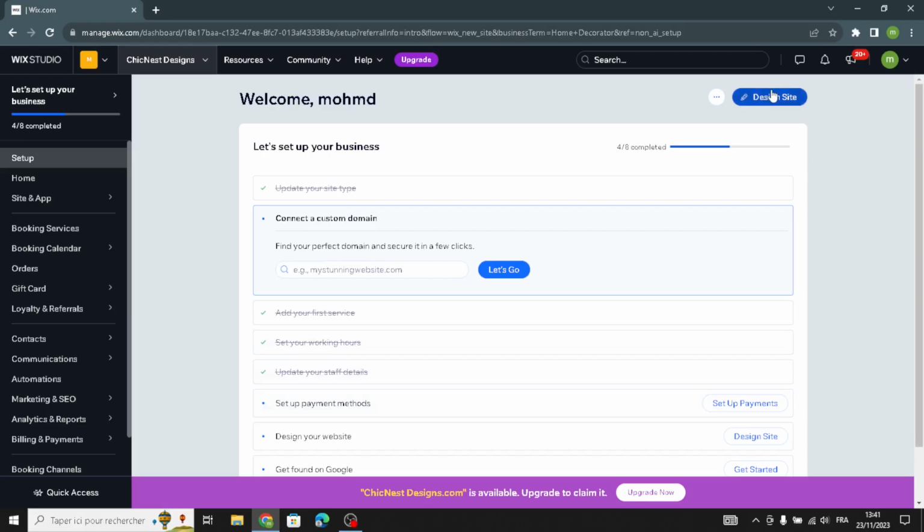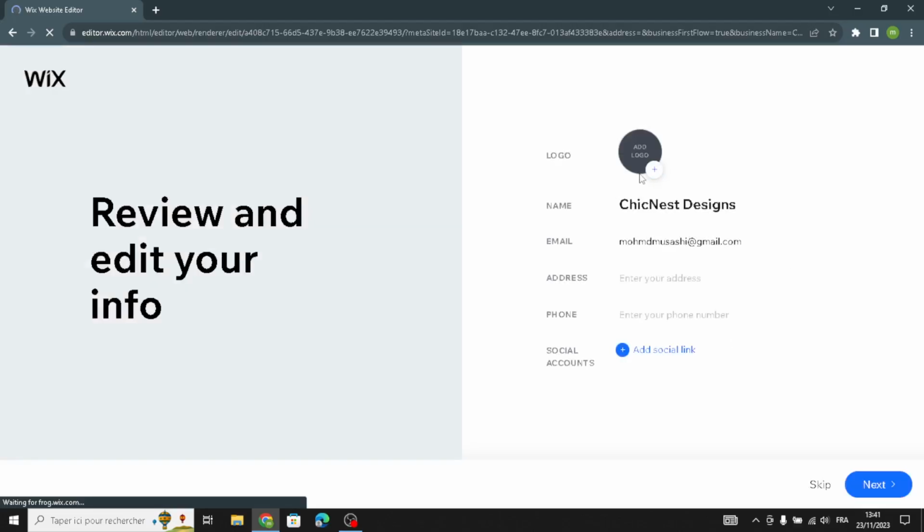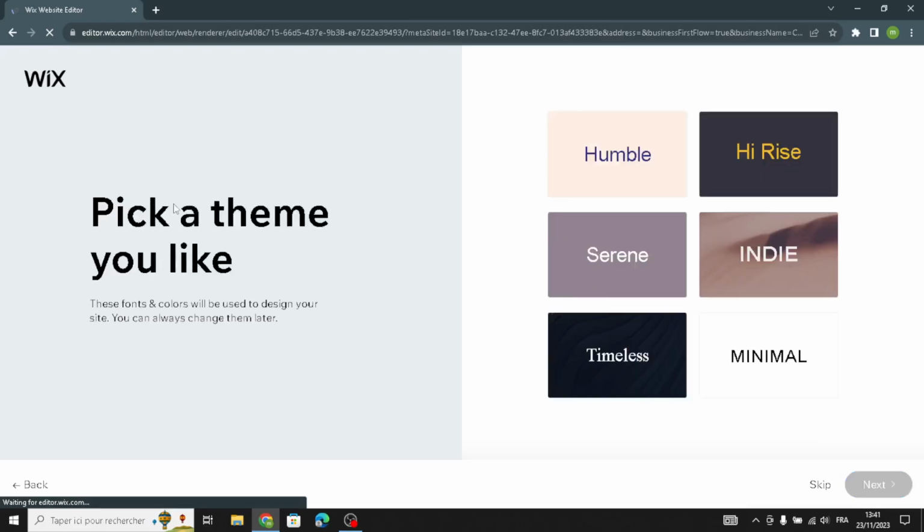Now you can design your site. Click here. How would you like to design your website? You can let Wix create a site for you or customize the design template. I'm gonna get started from here. As you see, you can add the logo of your website, and also the name, the email, your address, the phone, and the social link. Let's move on.